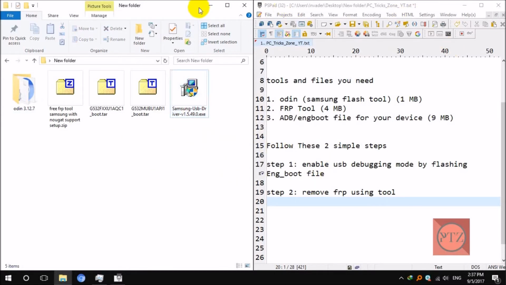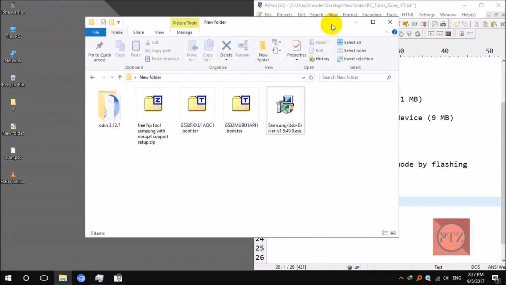Now first of all, you need to switch off your device and pull out your battery, just to be sure that your device is completely switched off, and insert it again. Then put it into download mode by pressing the volume down button, home button plus power button at the same time for some seconds. Let's do it. After some seconds, you should see a warning screen. Just ignore it and press volume up to continue to download mode, and then connect your mobile device with your computer using a USB cable.